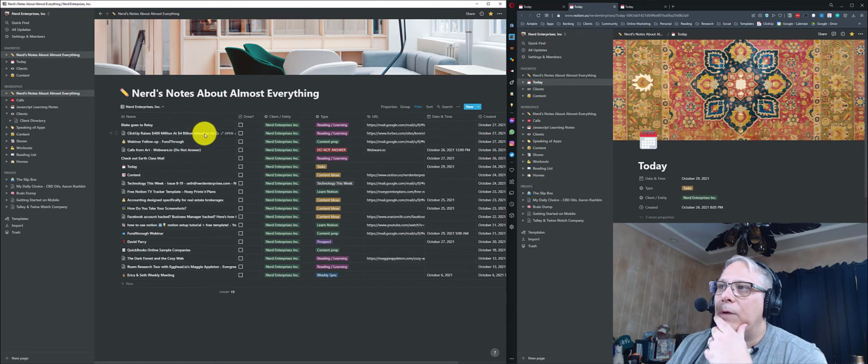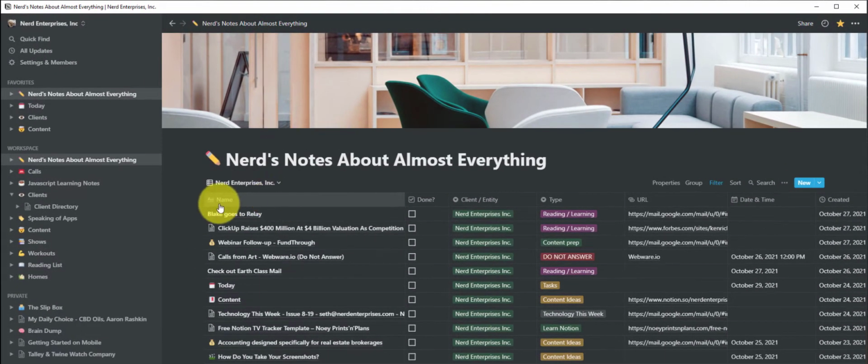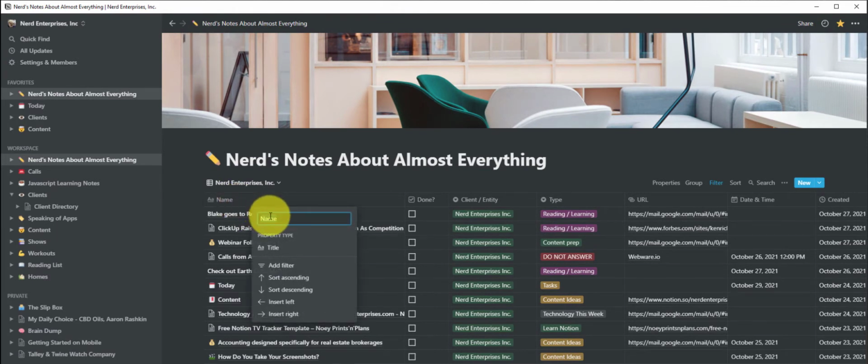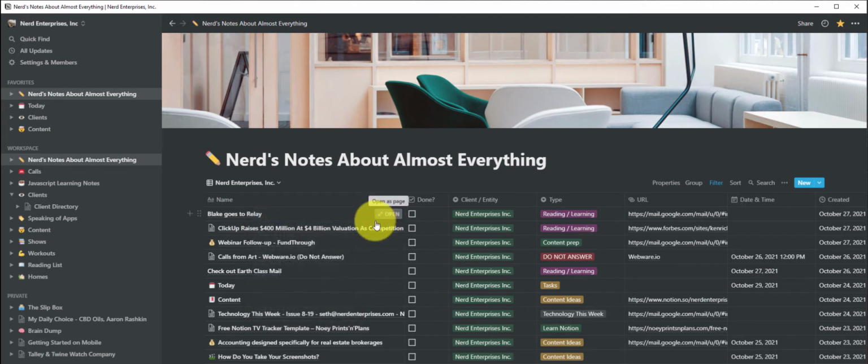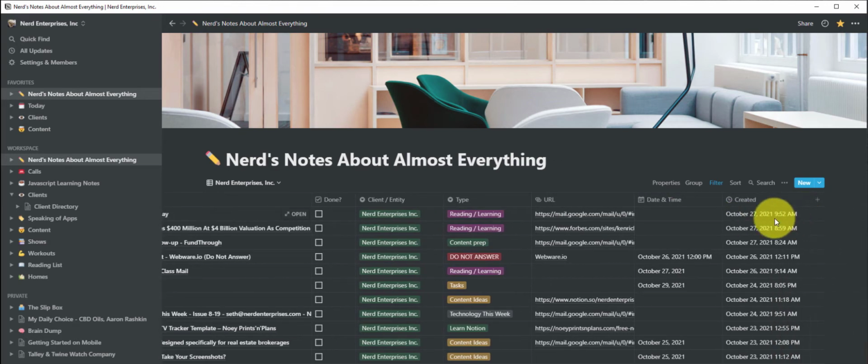And as you can see, what I've done in mine is I've started to add what they call properties to the table. So the first one, of course, is the name, right? That's your primary, that's the name of the note that you're taking, right? Then I added in a checkbox column where I can indicate when something's done, okay? I have a column for client or entity, a column for type, a column for a URL so that I can attach a URL to the note. Of course, you can also put URLs in the body of the note, date and time, and then the created date, right? It's helpful to know sometimes.